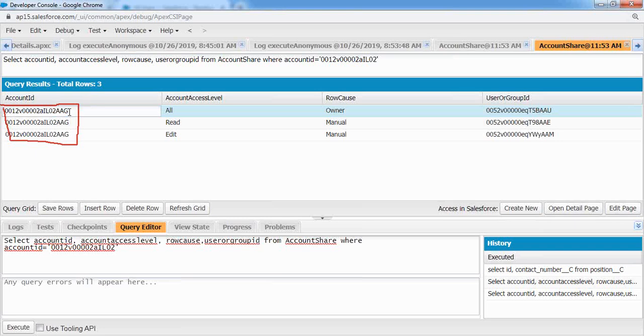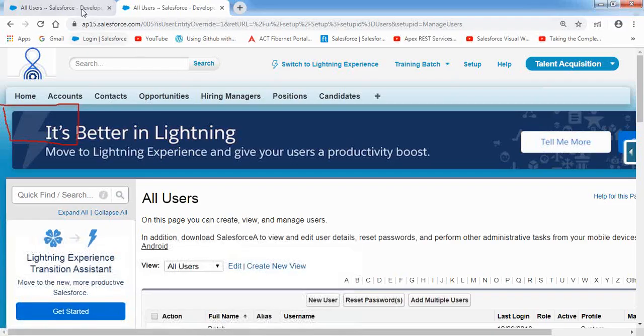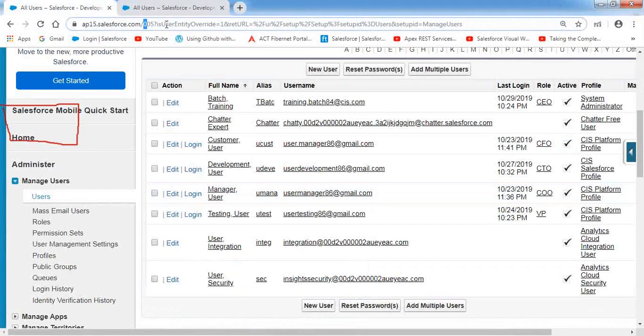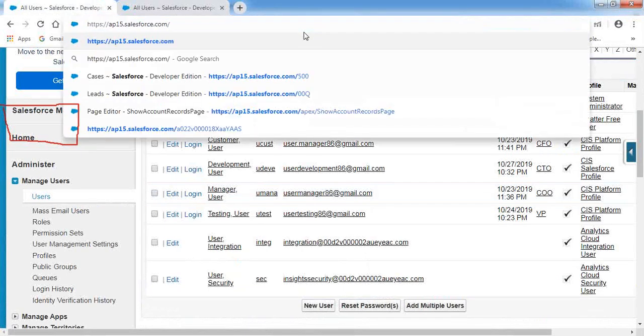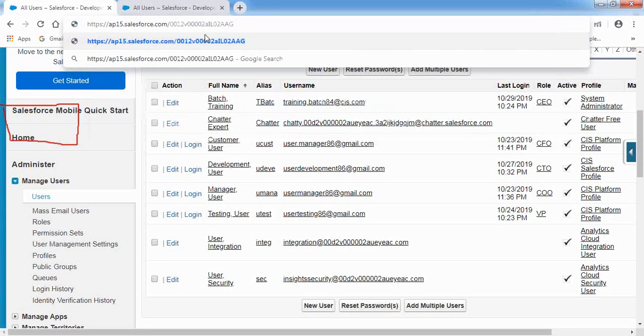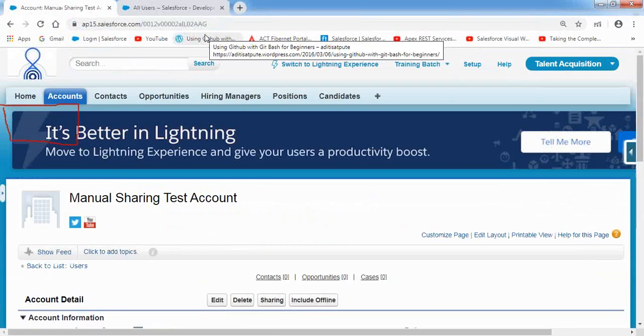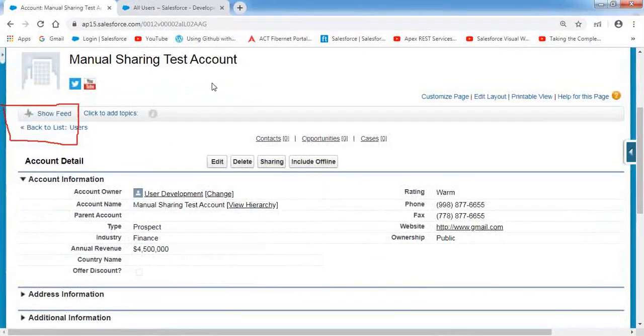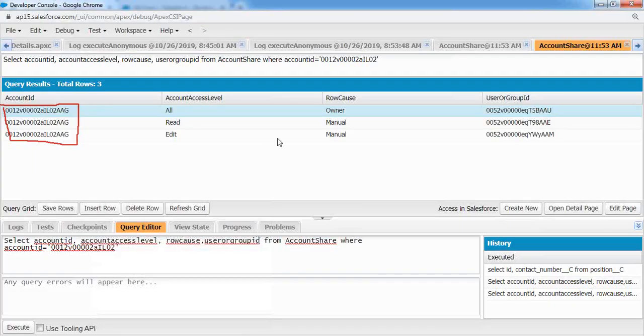Just double click on this one, copy this record ID, go to your Salesforce instance, please verify here. Place your ID here. Remove that URL, whatever we have, place the URL up to ap15.salesforce.com/ and then paste the record ID, press enter. We can see the record here. My record is the manual sharing test account record over here. Now, to whom have we shared the record over here? Now it is indicating that it has granted all permissions here. That means full permission.